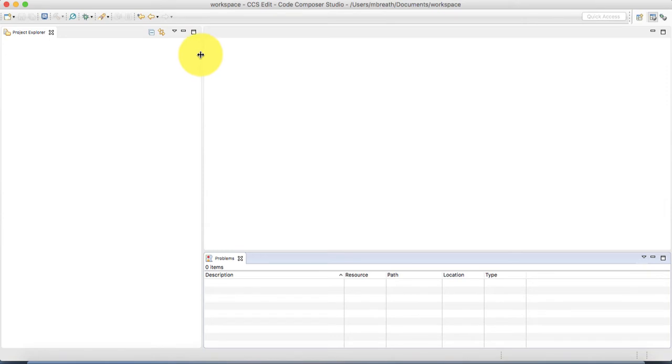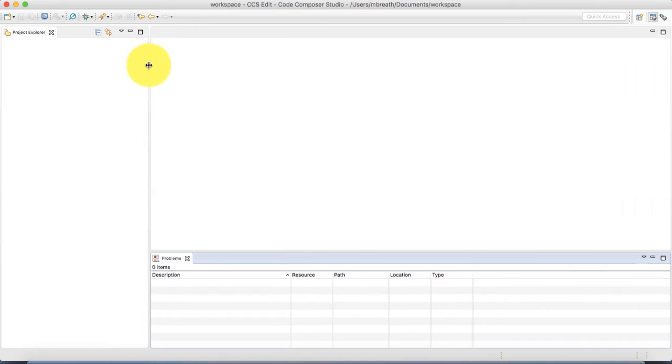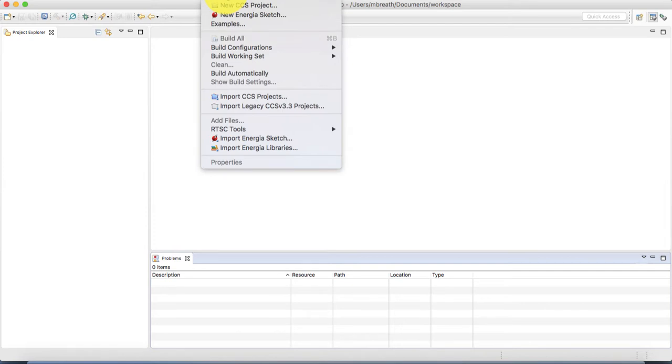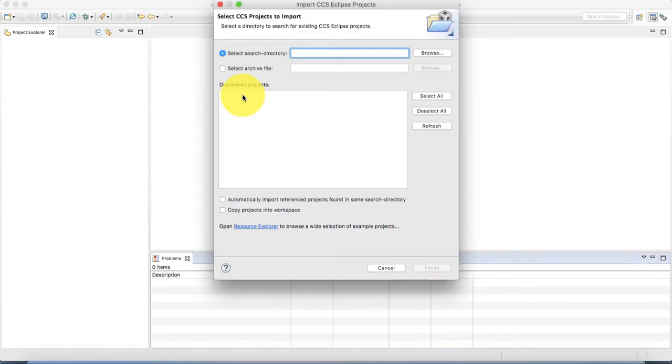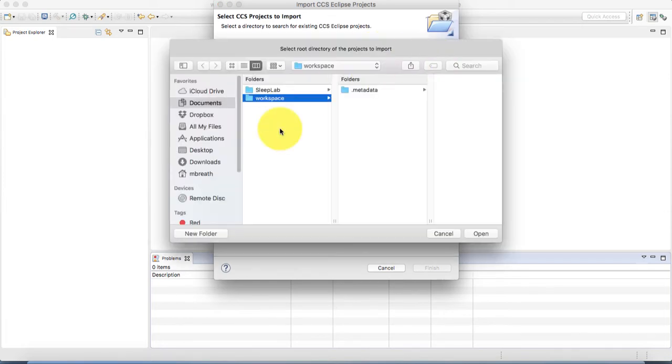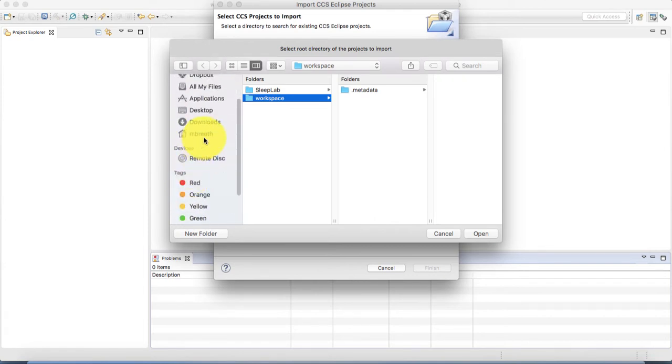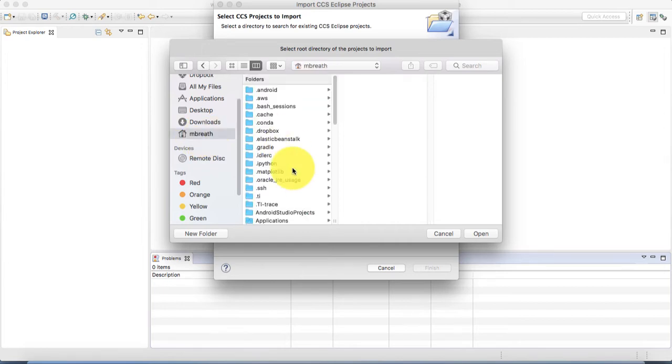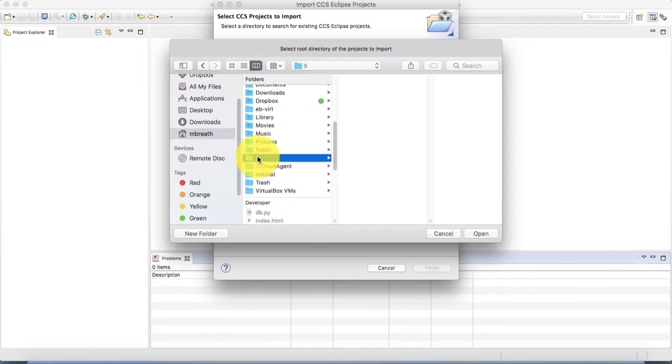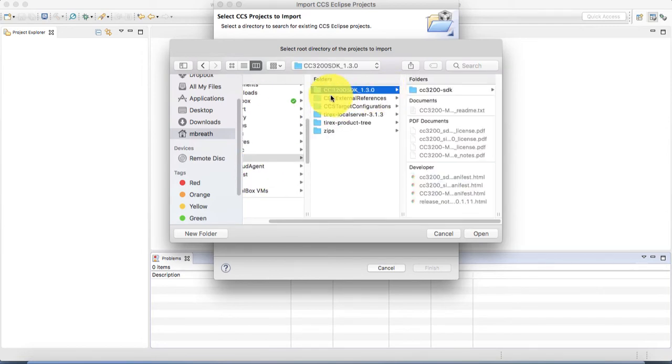Now we need to import our projects from the SDK. From the Project menu, you need to go to Import CCS Projects. Here you need to navigate to the installation directory of the SDK. I have installed this SDK in my TI folder. If you are using a Mac, you can find your TI folder in your home directory, and there is the SDK. I have copied this SDK since there is no SDK available for Mac.